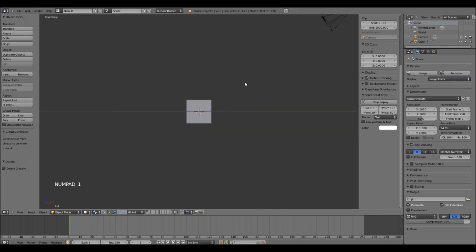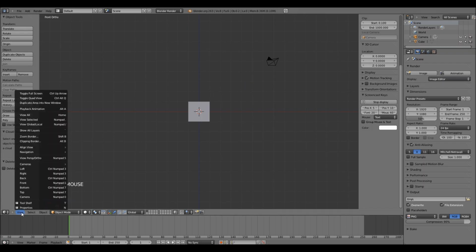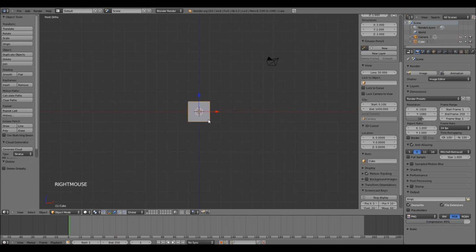Now press 1 and then 5 on the numpad to go to the front orthographic view. In case you don't have a numpad, you can choose the views from the view menu, and you have all of the views including perspective and orthographic view. Right click on a cube and let's move it up for a couple of Blender units. So press G, Z, 7 and then enter. So the cube is moved 7 Blender units on the Z axis.